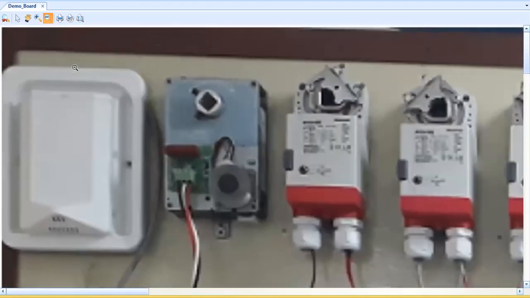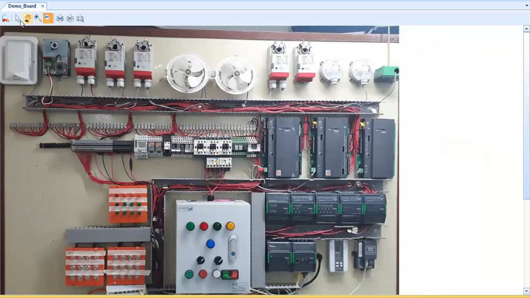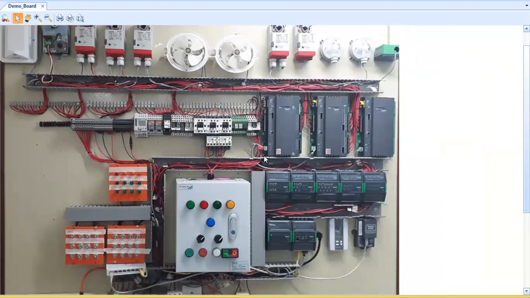Now, next question. Wait, escape, what did I do there? Okay, I have done something there. Now, let me read the next question. What is the protocol or any technology used to communicate from one DDC to the BMS control room?